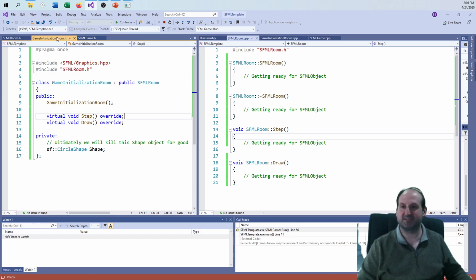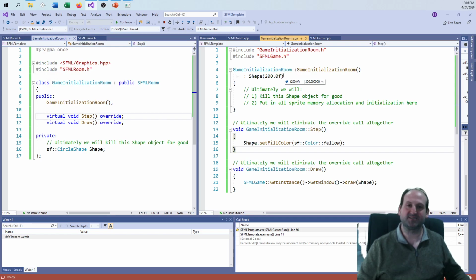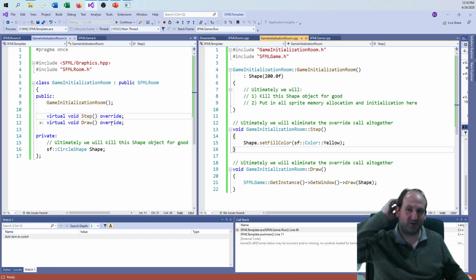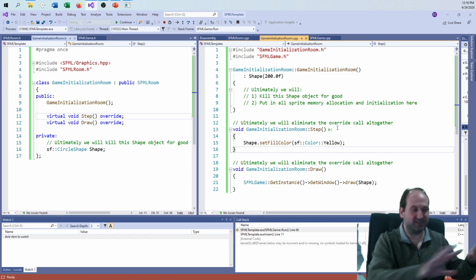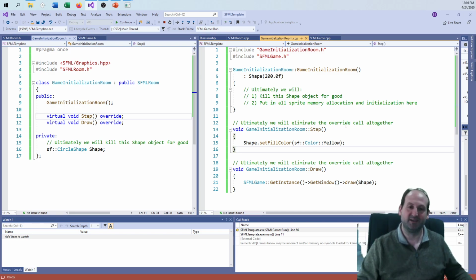So a derived class, something a little more custom, is this game initialization room. And we're going to use this always as the first room in our game. And so again, we'll fix this up. But you see here, I'm going to override the step and the draw for now. I have my own constructor, and that constructor sets up the shape which we moved out of the game class. So we set up the shape, we set the fill color, we draw just to prove we can get in there, and everything's working. And I did prove that.